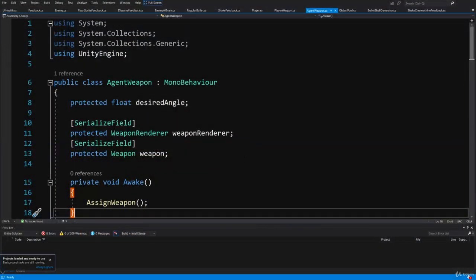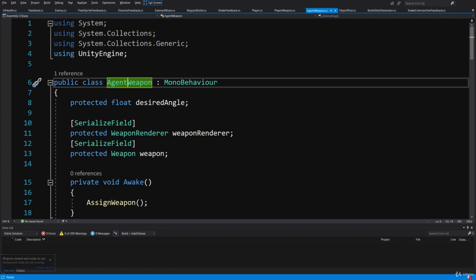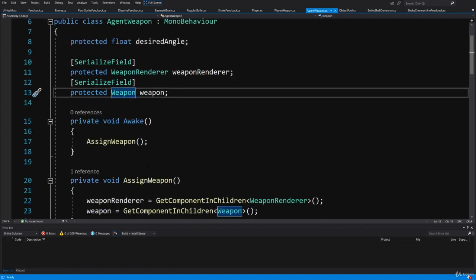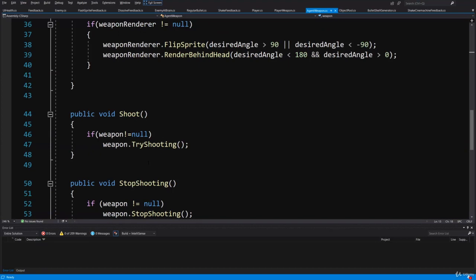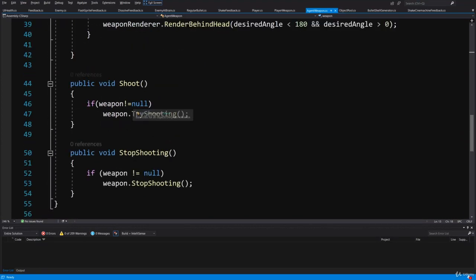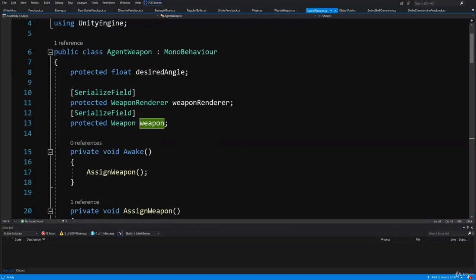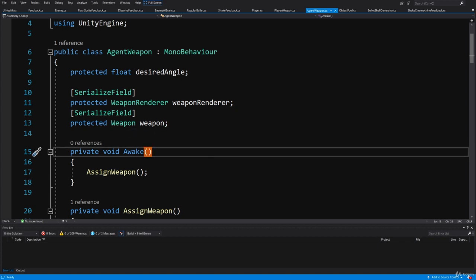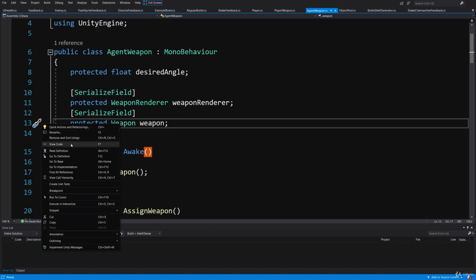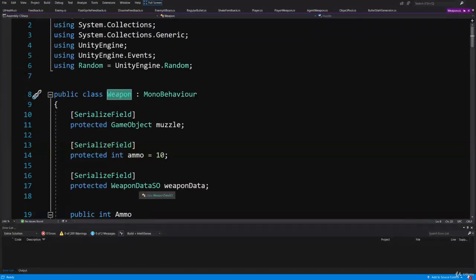Great. Now, in the agent weapon script, we have the reference to our weapon, and when we press shoot, we do not know if the shooting were successful or not. We could, of course, return the value here, but basically, what is happening is that our weapon is driving our shooting, and it only knows what is the state of our ammunition. So what we want to do is right-click on the weapon, and let's choose Go to Definition.